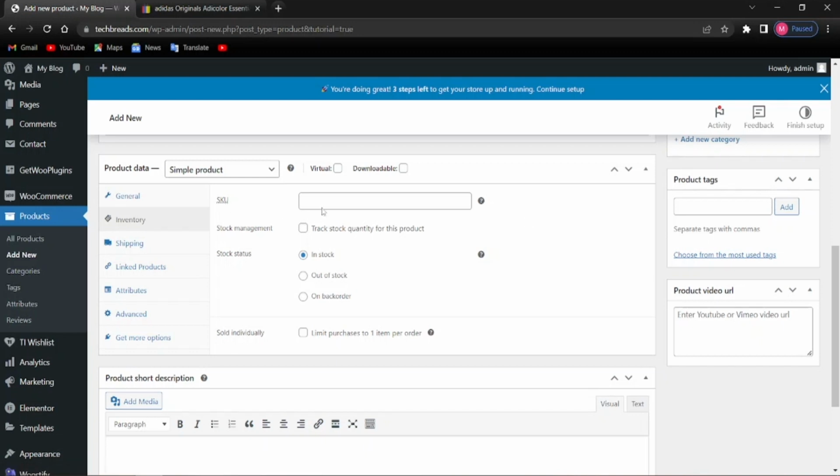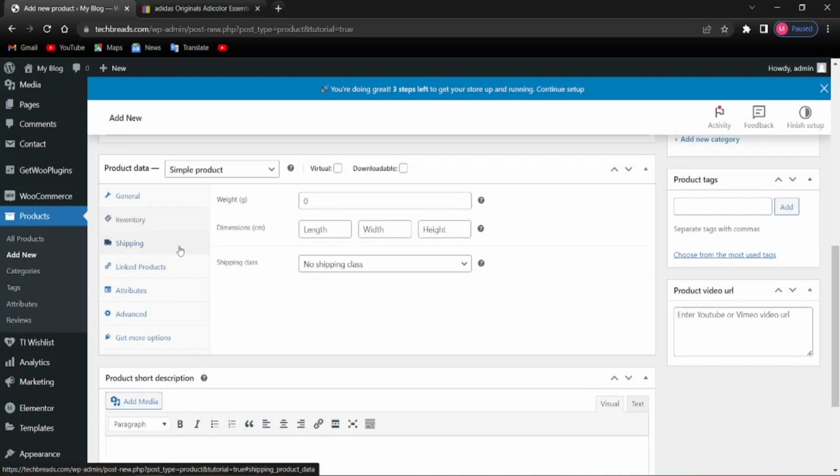and in the inventory you can see here SKU. So SKU, I'm just gonna give it, let's say, TS 401. So basically this is stock keeping unit, and these are codes for the products, individual codes that are set for the products. So once that is done, I'm gonna go to the shipping.